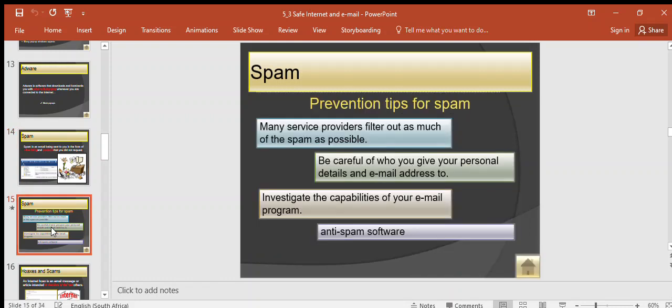So it says here, tips to prevent spam: many service providers can filter out spam. A service provider is a company that provides your internet. So they have facilities to filter out spam. Next, you need to be careful of where you give your personal details and email address to. You need to investigate the capabilities of your email program itself. And you can install anti-spamware.